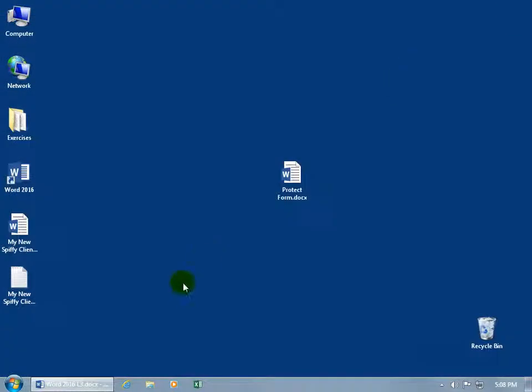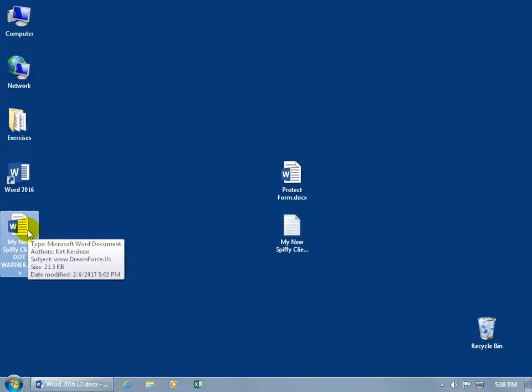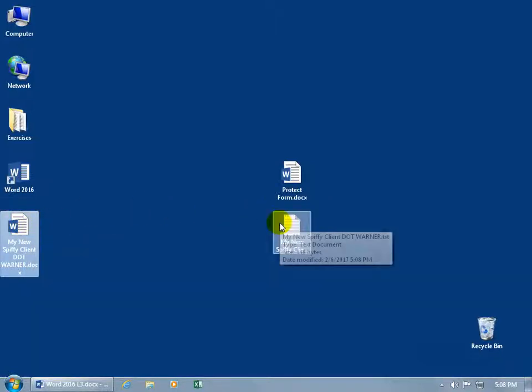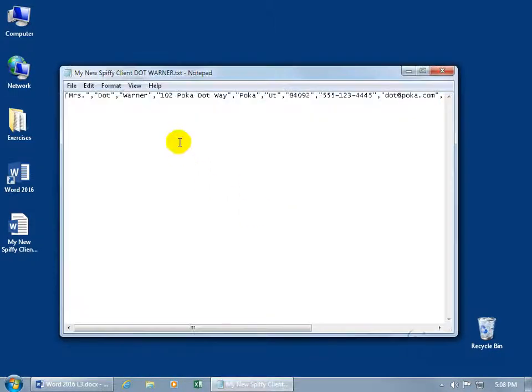Let's close out of that, go to the desktop, and there it is, my new spiffy client dot Warner text file. Let me click and drag it over here. And there's the original document here. So that got exported into a simple plain text file that when you double click to open it up, opens it up in Notepad and it's got no formatting, just plain text. And you can see the delimiters that separate each field, the commas, so it knows that that's a separate field and that would be the first name, last name, and so on.